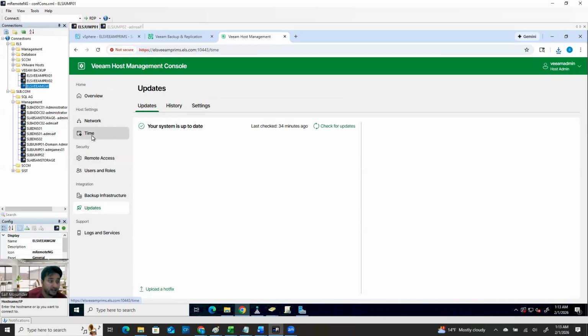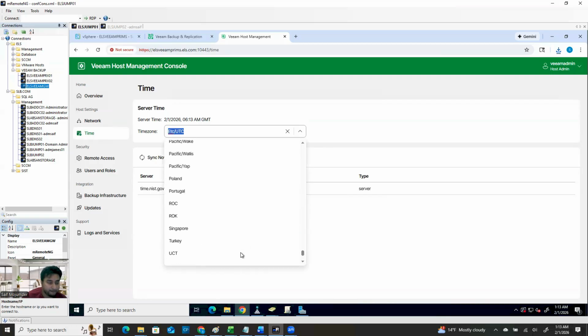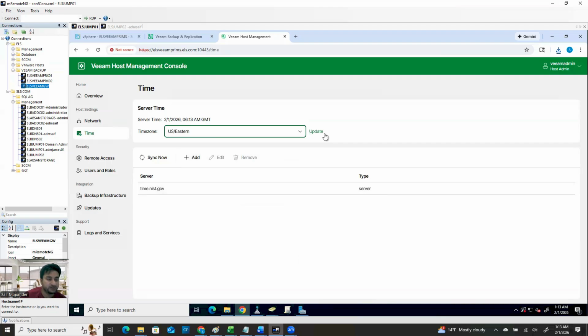And time, so I didn't fix the time. Click here and go all the way down to US Pacific, US Eastern. So I'm in Eastern zone, right? And say update. So now the time zone is updated. It's 1:13 a.m. and 1:13 a.m. So its time is matching right now. Okay.